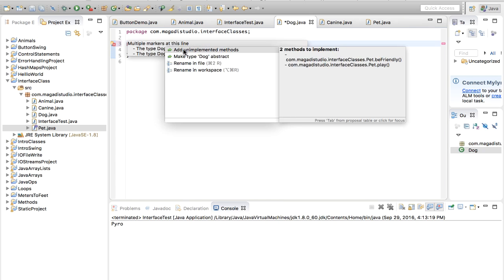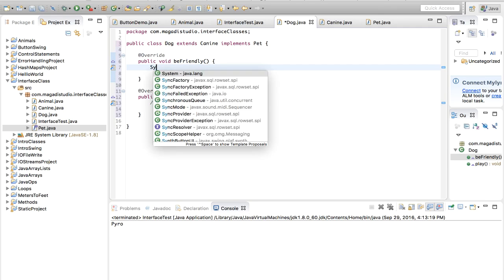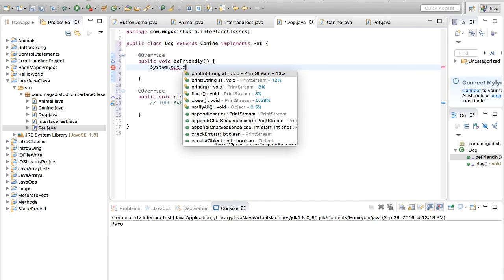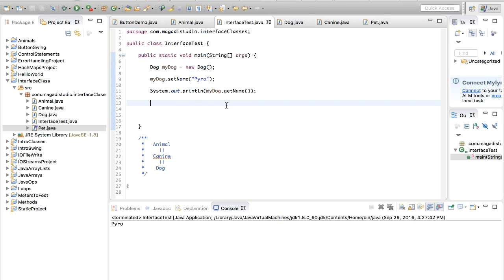So if you click here, it says add unimplemented methods, enter, and look at that. All of a sudden, we have override be friendly, override play, which means now I have a lot of flexibility. I can say, well, I know this is a dog, so I can System.out.print, I can say friendly dog, something like that, okay? Can do the same here. Playful dog.